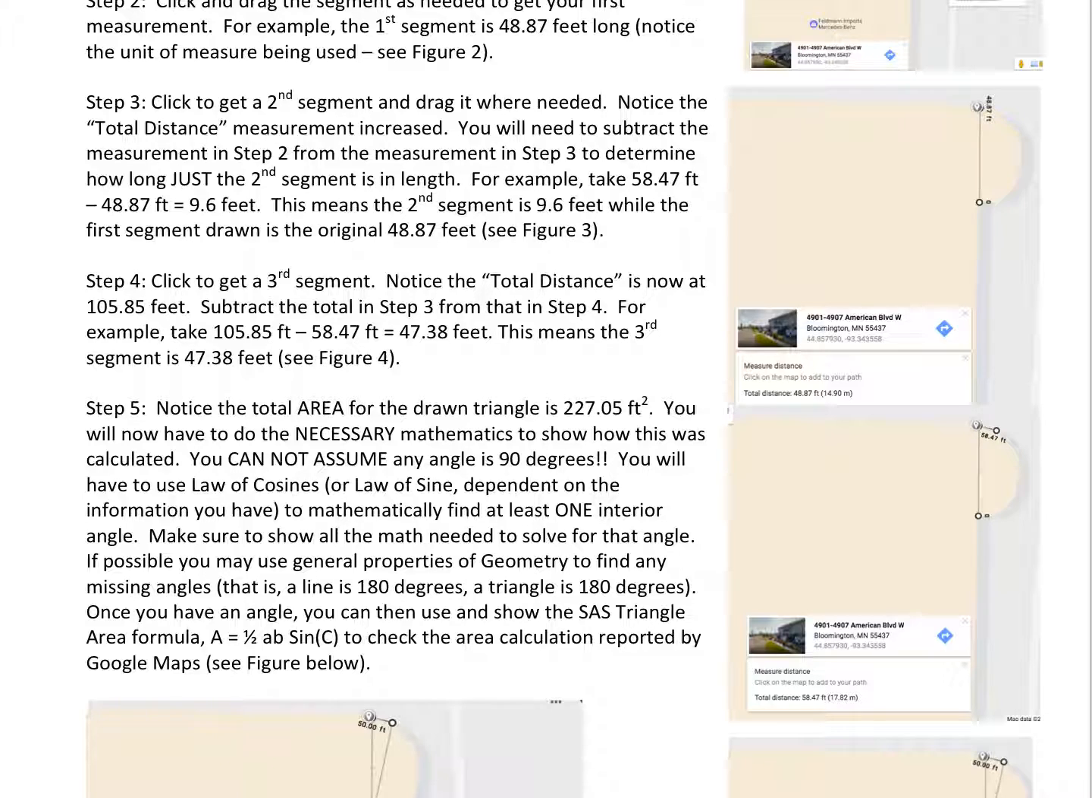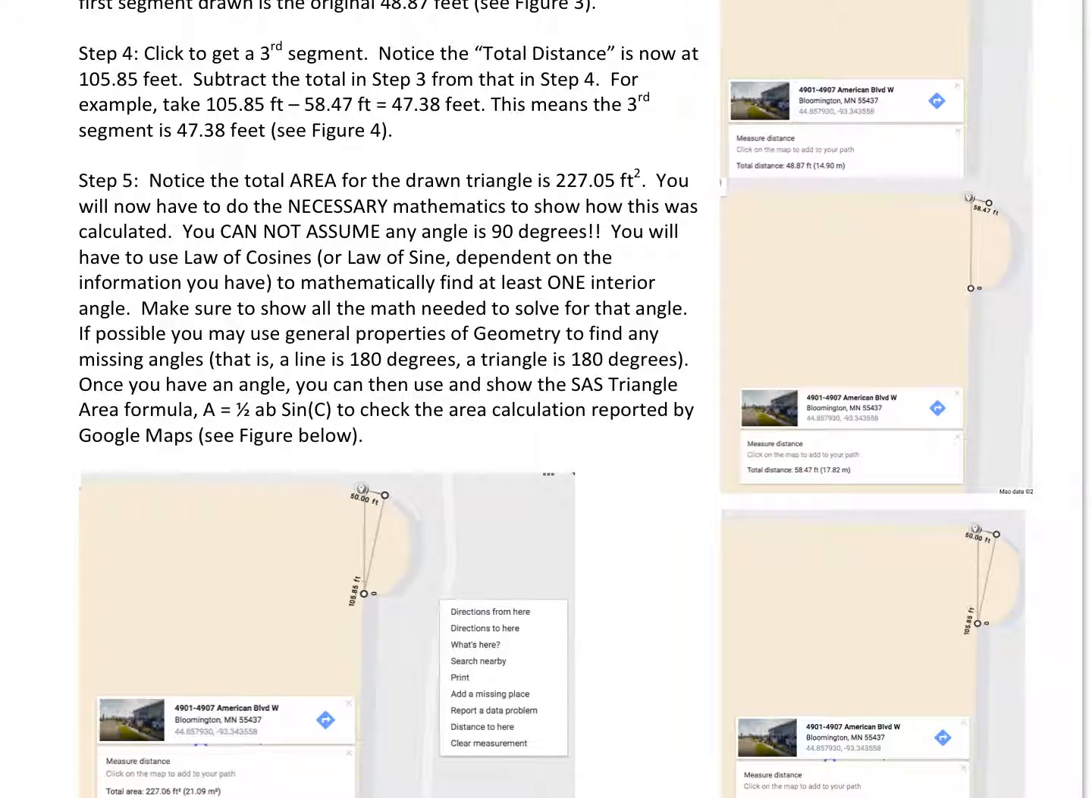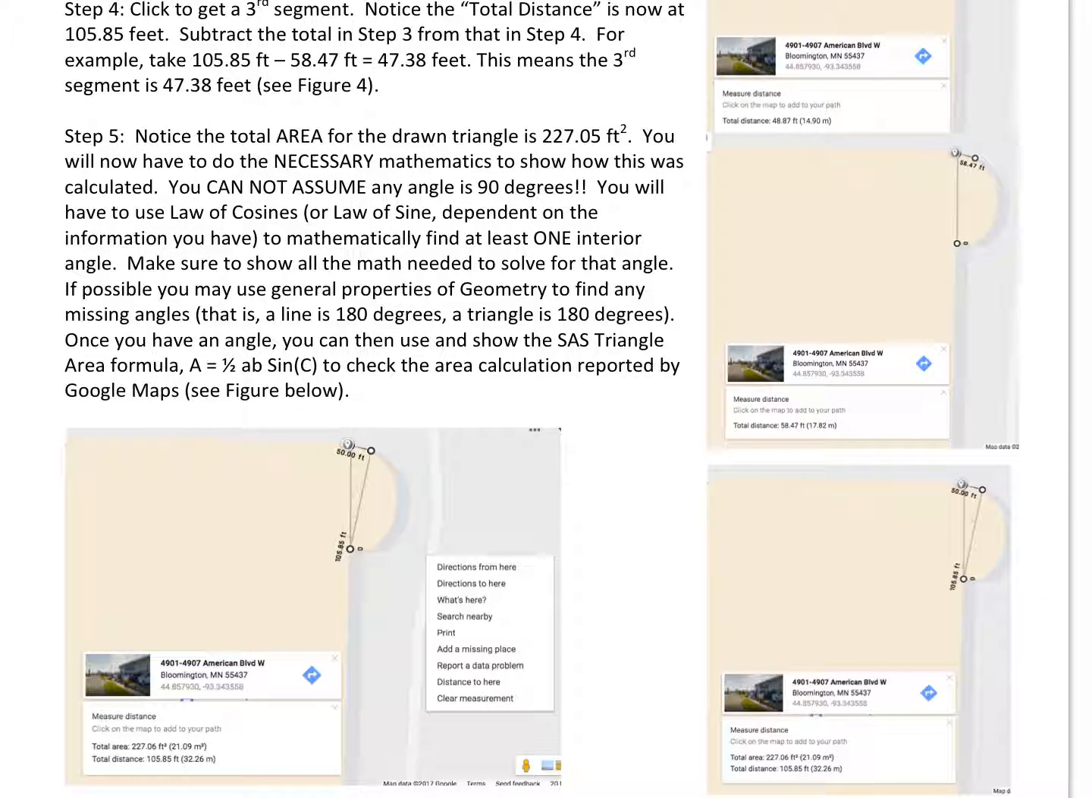Now, step 4, get a third line segment, and we're going to try to connect from here to here. So in my step 4, you're going to see the next picture. I did create the third line segment from here to here. Now, if you look at the screen at the total distance, it's going to have the total distance down here, and it's going to say it's 105.85 feet. So to figure out the length of this third segment, just take the 105, subtract out the total of the two segments, and you're going to get 47.38 feet, which means this third segment is that length.